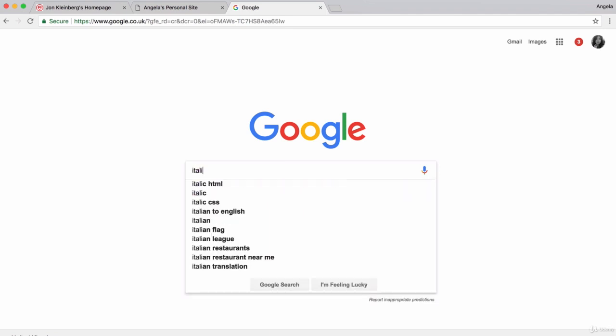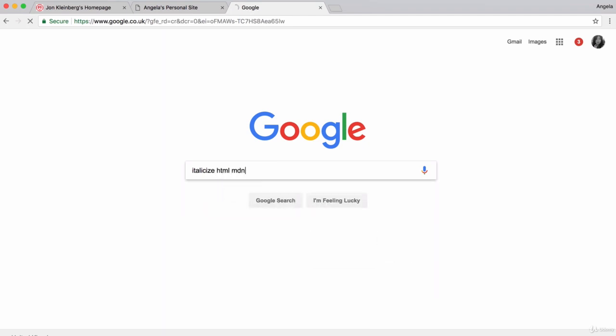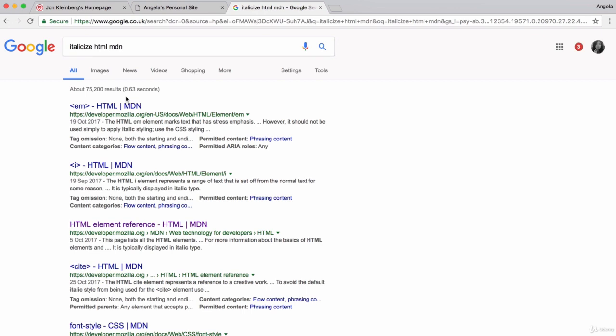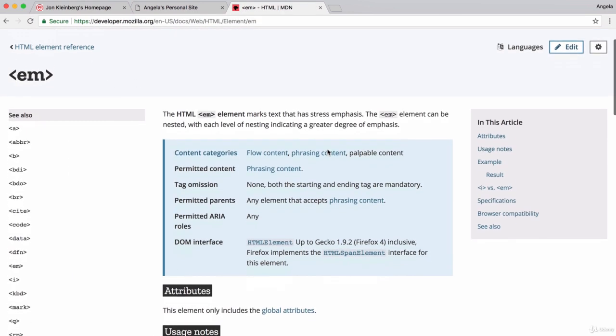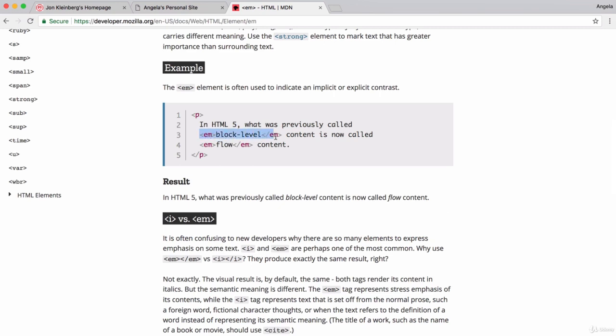So let's write "italicize HTML MDN" and let's hit enter. And you can see that there's actually two tags that come up here. The first one that comes up is this one, so let's have a look at it first. Now this is the EM or the emphasis element, and it marks text that has a stress emphasis. It looks like this in practice, and the result is that it makes it look italicized.